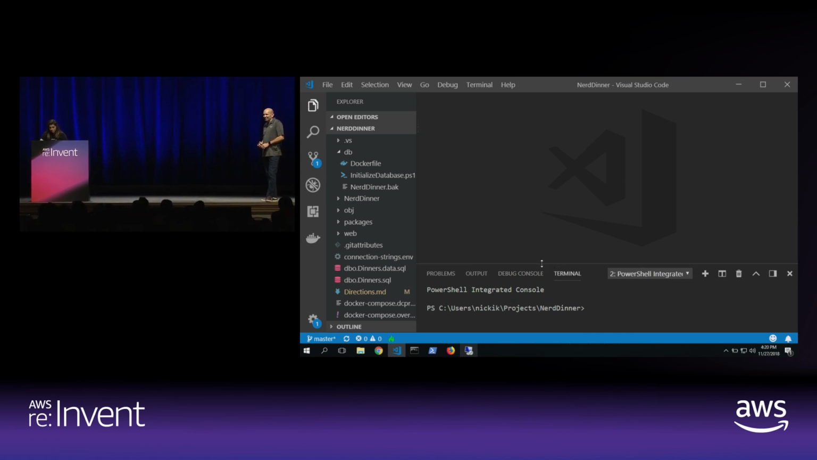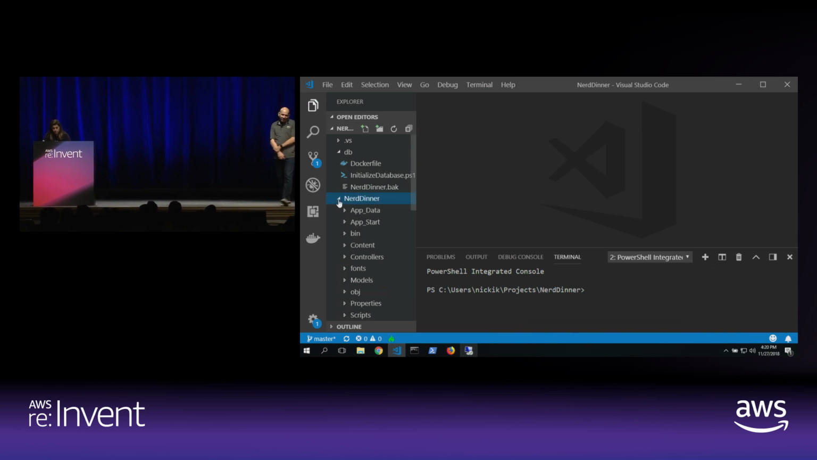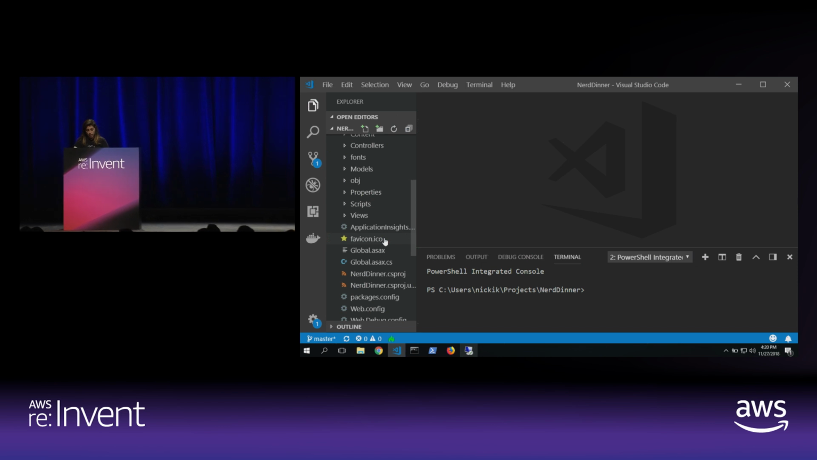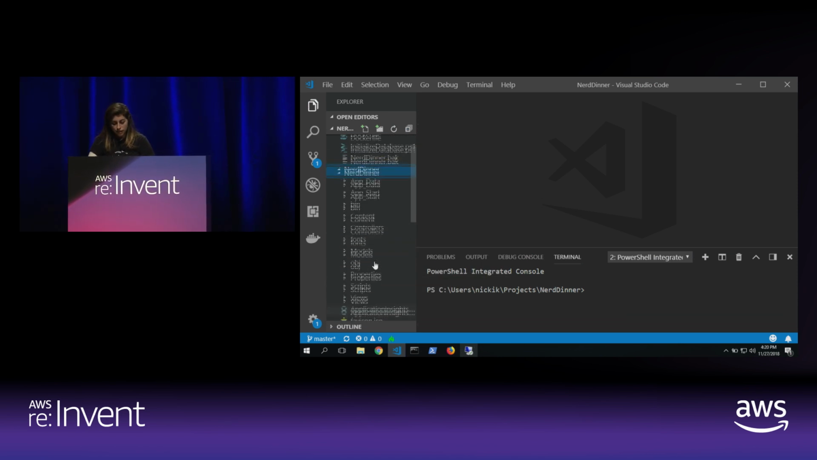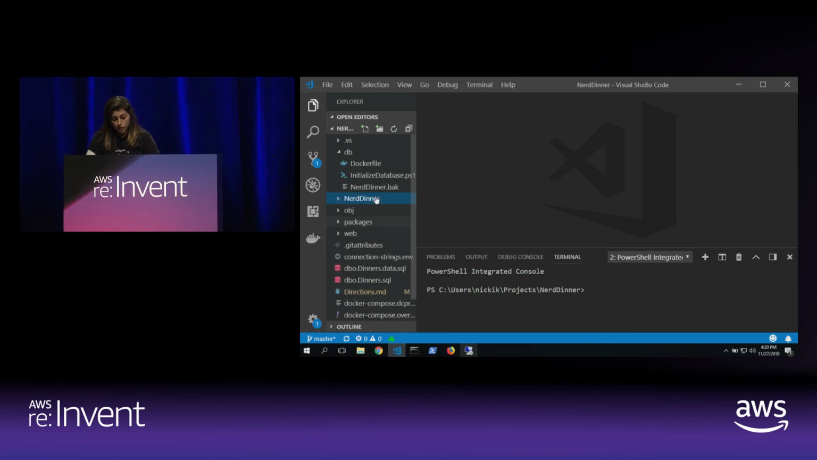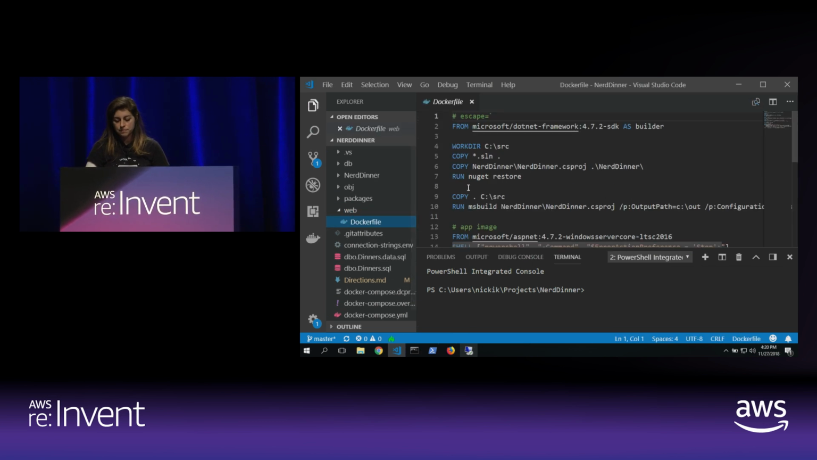Okay, so this is Nerd Dinner. This is a .NET Framework application, so you can see there's a web config. All the good stuff is in here. And at the root of my project, there is a folder called DB, and inside contains the Docker file that I wrote to containerize a SQL database, which is part of our application, along with a PowerShell script. And then in the web folder is a Docker file to containerize the actual application. So let's take a look at that for a second.